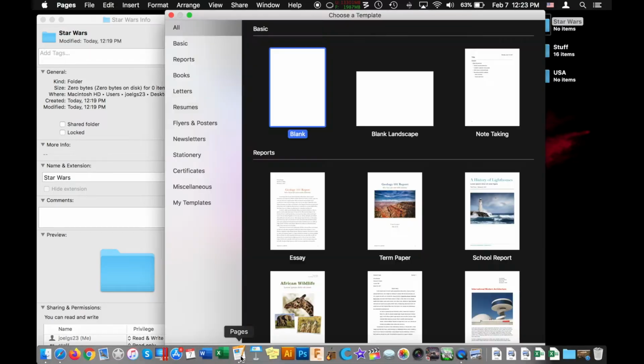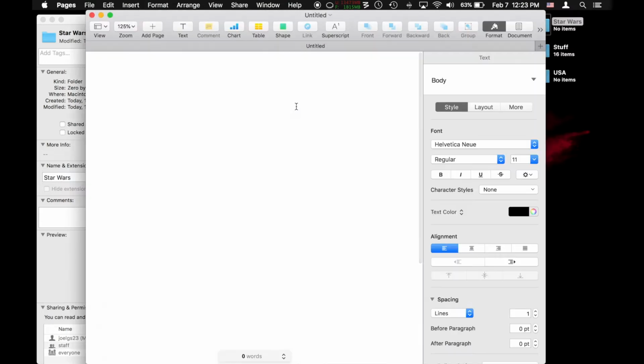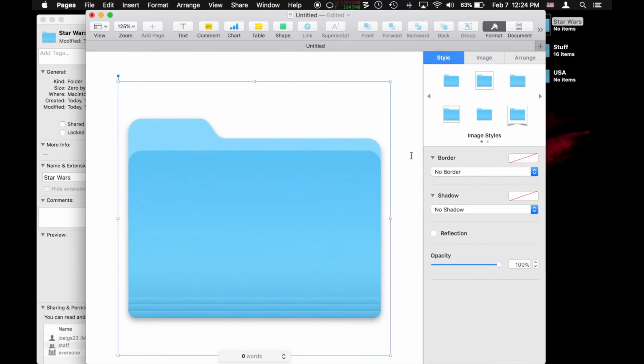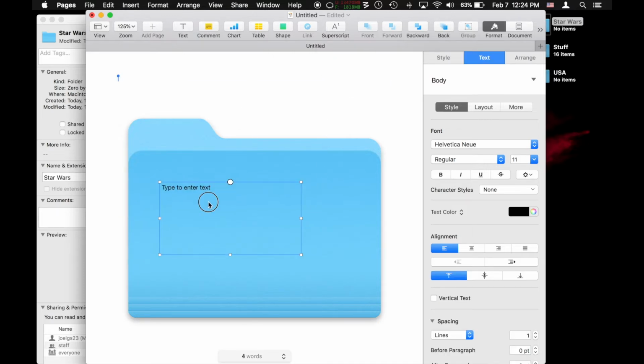Next, you go to Apple's Pages software. This is a free app, and this is going to be so cool. Watch this. Now that we're in Pages, we're going to paste that copied folder. Command-V, and there it is. There's the folder icon. Now, I wanted to customize it, right? So I'm going to add a text box, and I'm going to put the text box on top of it, and I'm just going to call this Star Wars.